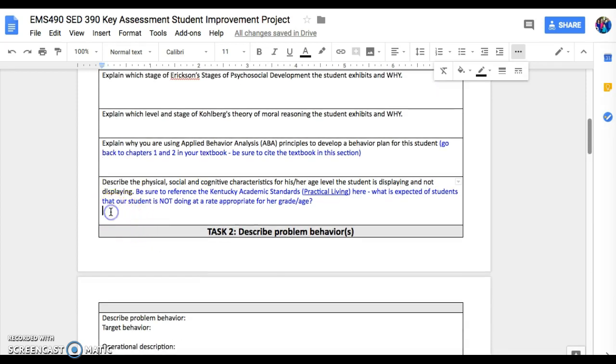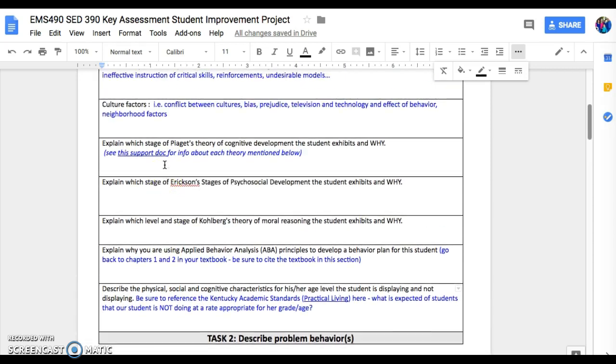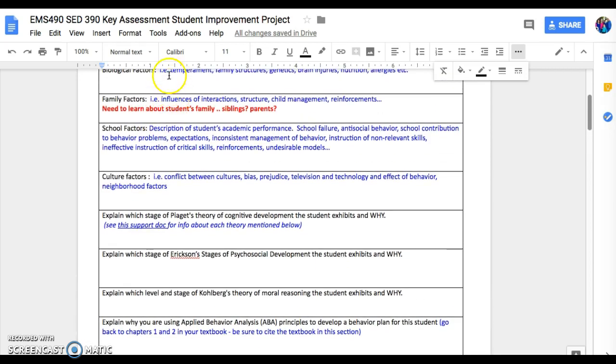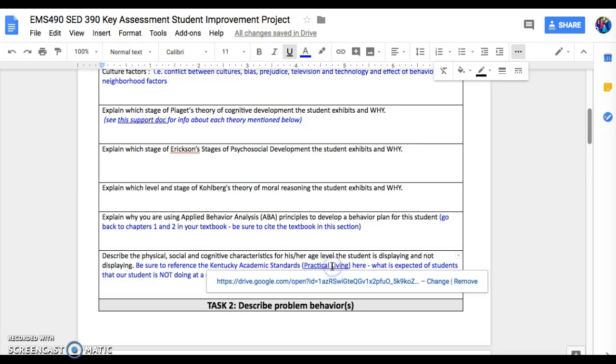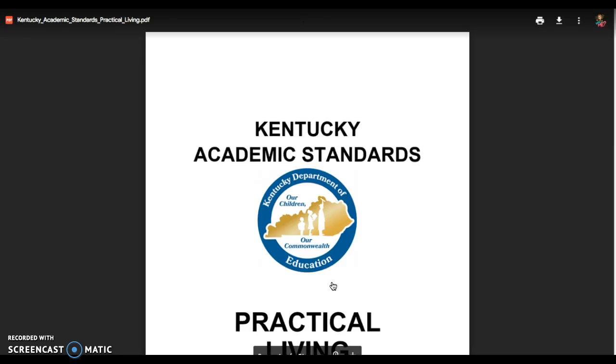And then you will want to specifically say, now that you've told everything that you know about the child, here we named her Hannah, what I know about Hannah, now what we want to say is how Hannah is different than her peers. I want you to go into the Kentucky academic standards, specifically the practical living standards, and I've hyperlinked them here for you. And once you go into the practical living standards, based on this student's grade, I want you to scroll down and choose a standard that talks about what students are expected to do.